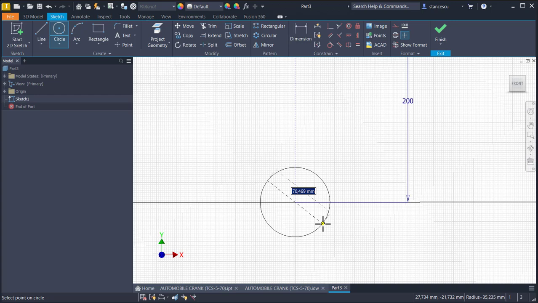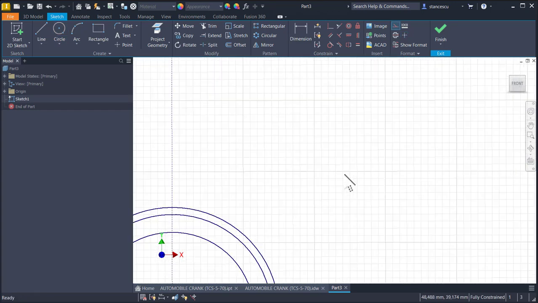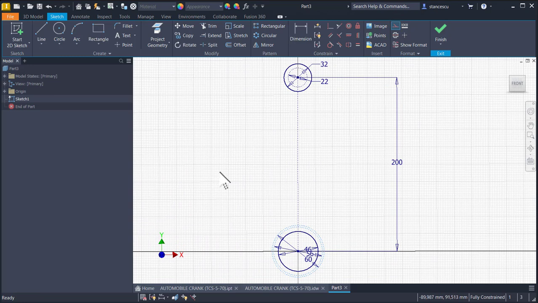This circle is 60, the other one is 56, and the third is 46. These two are construction. Good.